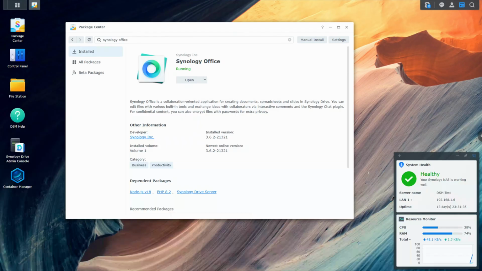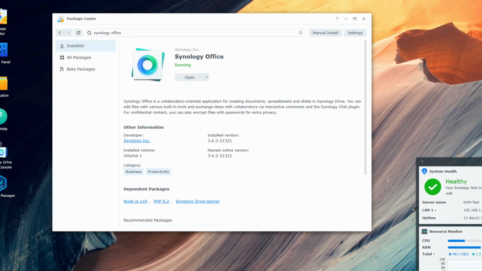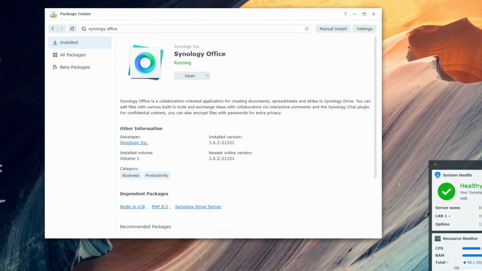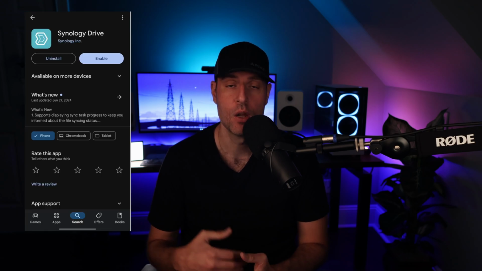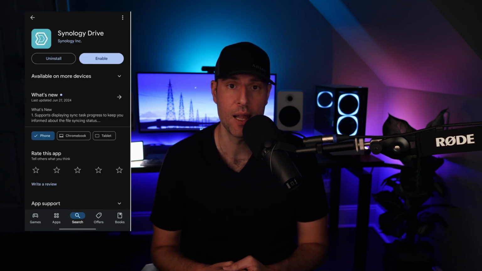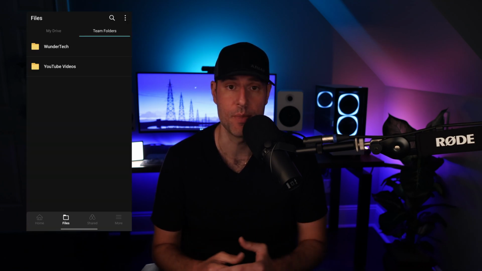Just keep in mind that if you're using Synology Office, you're technically editing the file directly off the NAS through a web browser. Now, the web application works extremely similarly to the mobile application, where you'll download the Synology Drive mobile application, sign into your NAS, and be able to access your documents from just about anywhere, assuming remote access is configured, which we'll get to in a little bit.